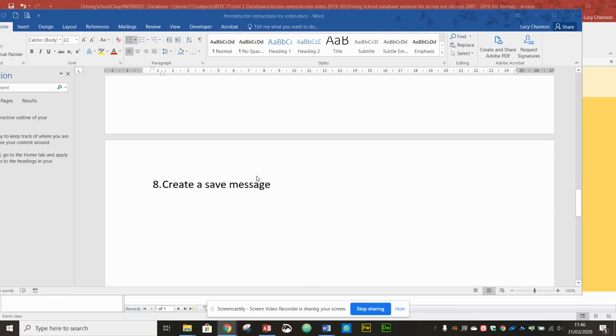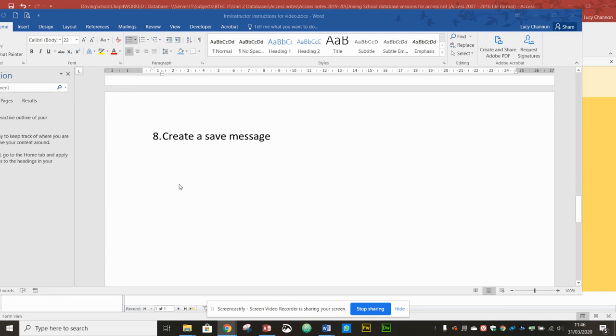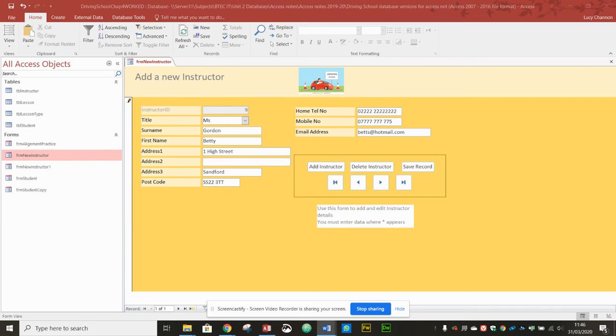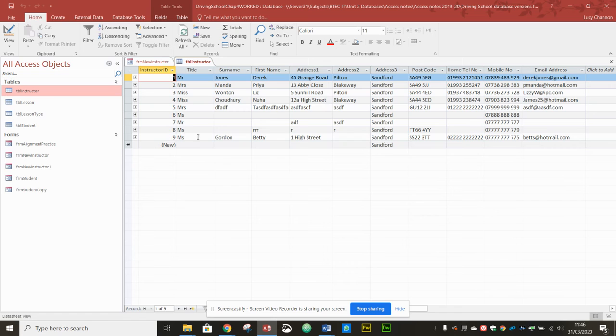The next thing that we're going to do is create a save message. So this will be when you click on the save button, you'll get a nice message to confirm that the data has been saved. So here's my form, and I've just added a new instructor's details to it. And if I click on save, it doesn't give me any message. It doesn't tell me it's okay. I've got stuff going into my database table. If I have a look in my database table, I can see that Betty Gordon has been added, but there was no message to tell me that.